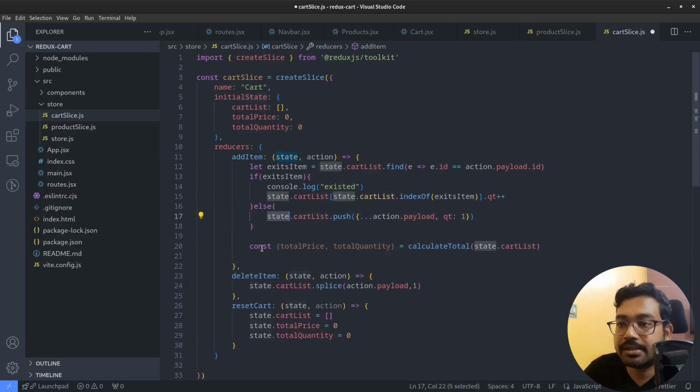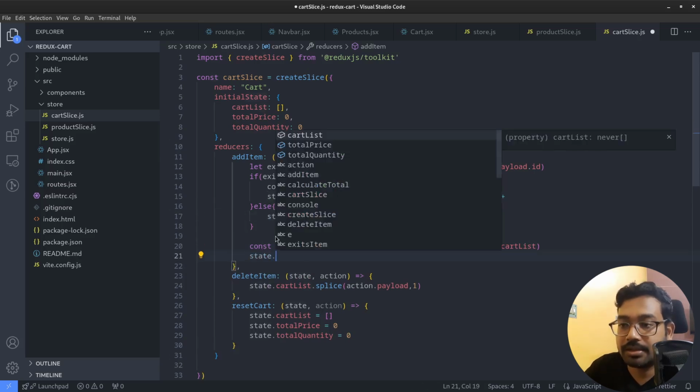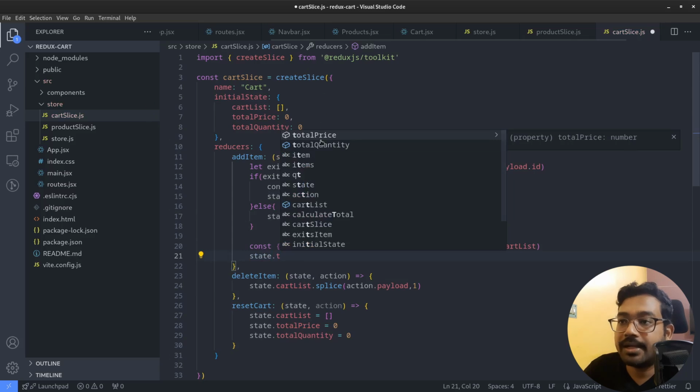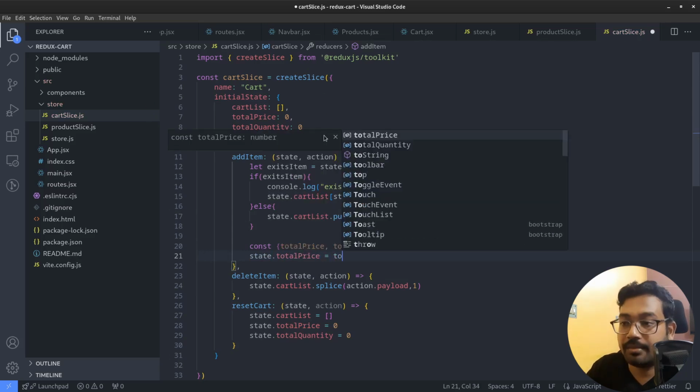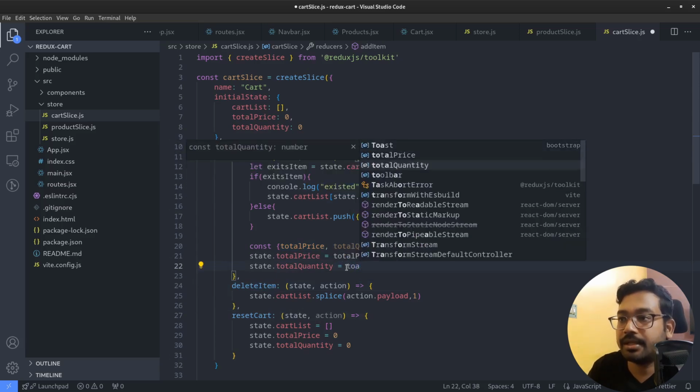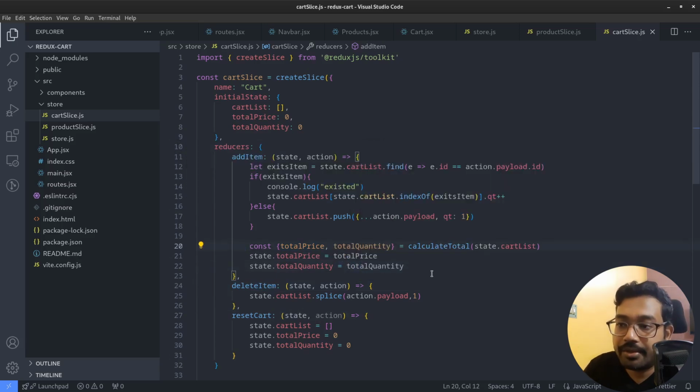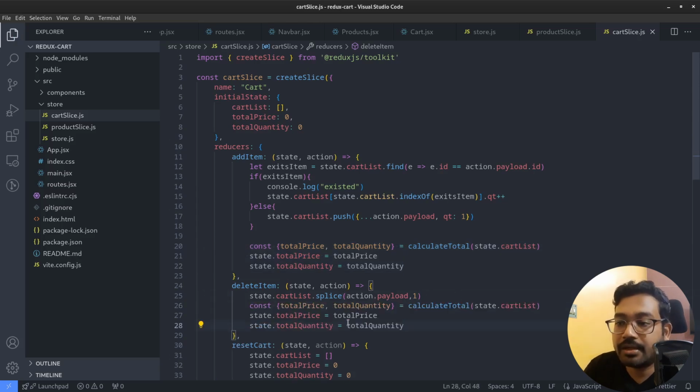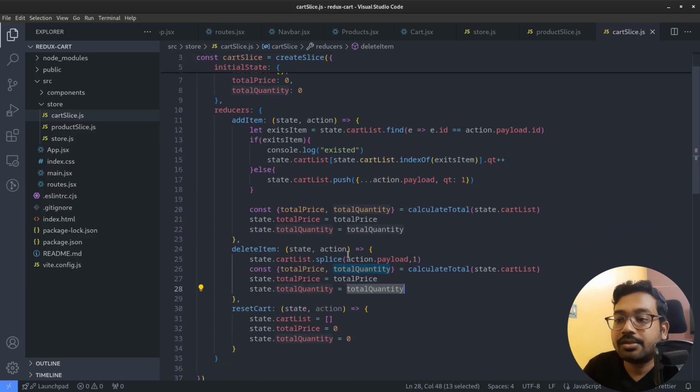Okay, so let's say state dot total price is equal to total price, and state dot total quantity will be the total quantity. Okay, and we will be doing the same thing whenever we are deleting some items, so that we can always get the total price and total quantity. So our reducer functions are ready: add item, delete item, and also reset cart.